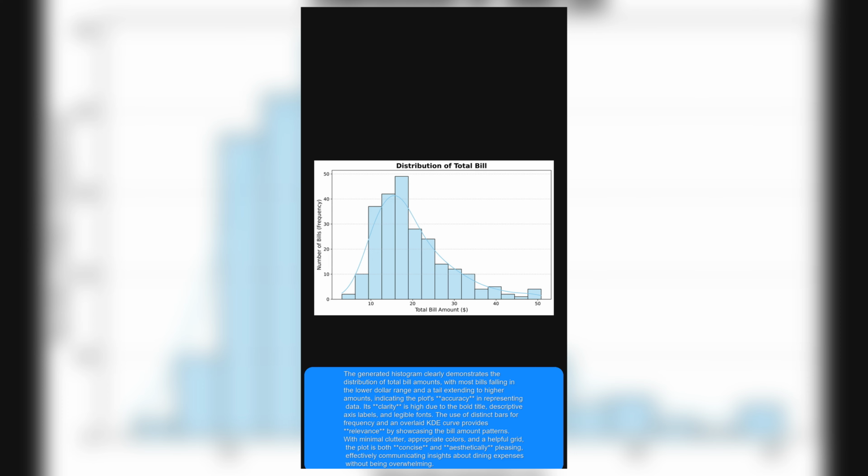The plot is both concise and aesthetically pleasing, effectively communicating insights about dining expenses without being overwhelming.